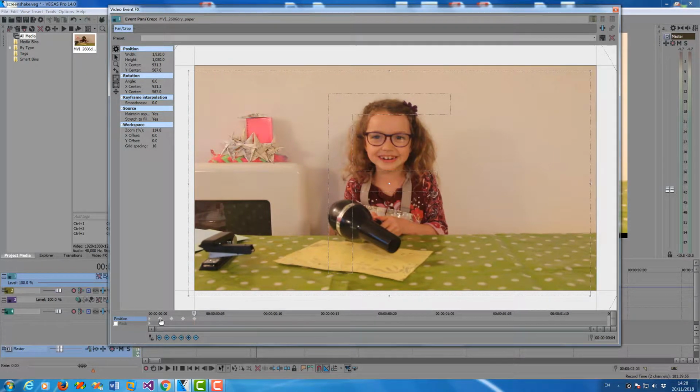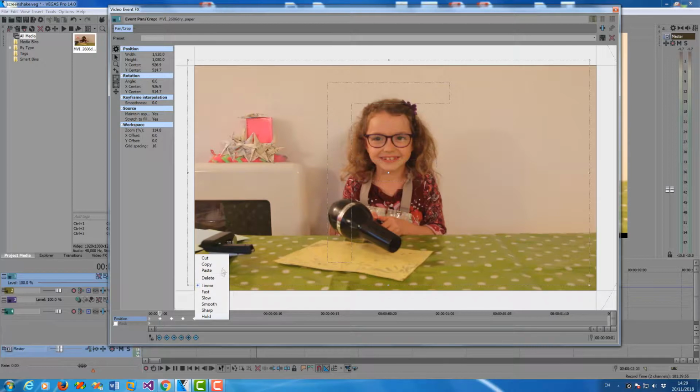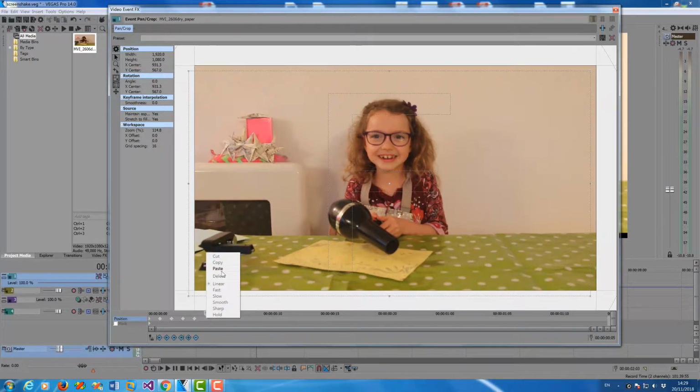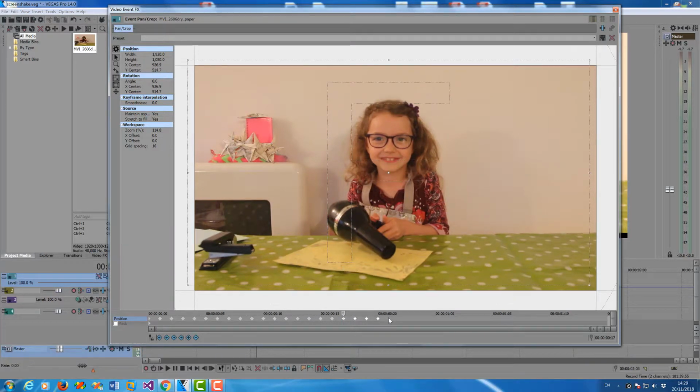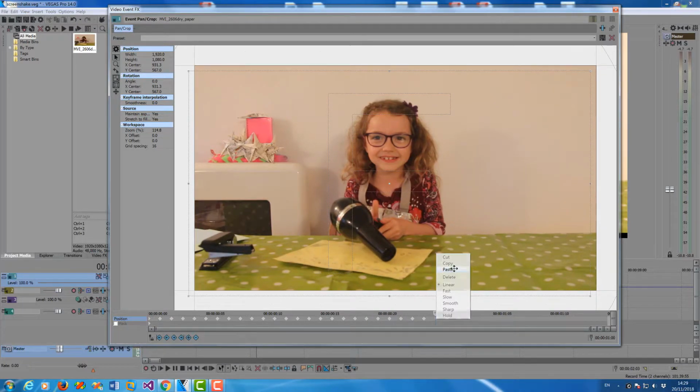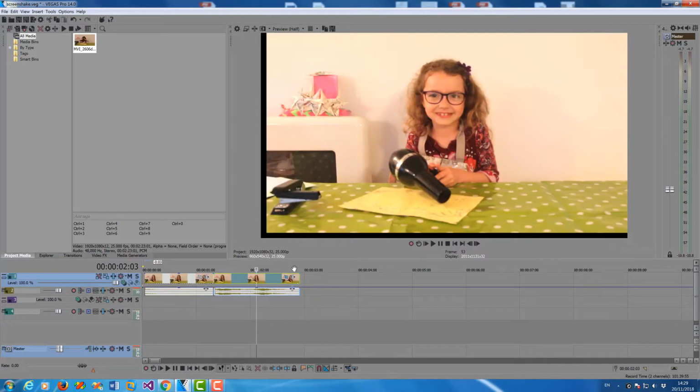So what I do now is go on the first one, hold down shift, press the left mouse on the last one so it's highlighted all four, then right mouse, copy, and then move on to the next section, right mouse, paste, and do the same again. I'm just going to go to about there. That's enough. So now I'm going to play it back.